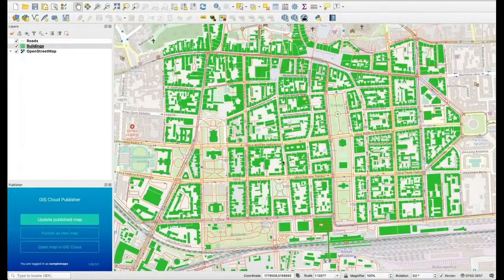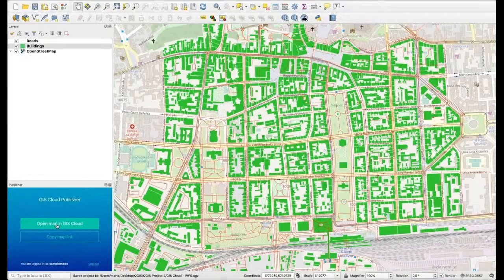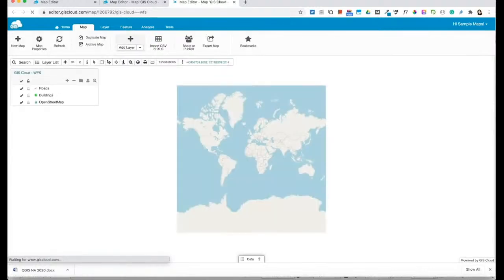So now you have seen that the publisher has prompted you to update your published map. And if you click here, it will again ask you to choose which layers you want to update, and I'll update the entire map now. Save my project again, and open the map in GIS Cloud. So it just opened in another tab, but you will see this is actually the same map.